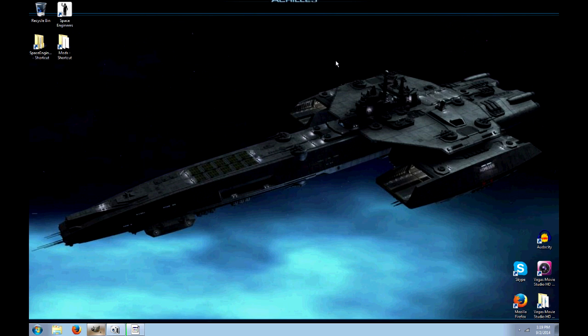Hello everyone, I'm here today to talk about custom skins in Space Engineers once again. And this time what we're going to be working with is actual custom colorizations.